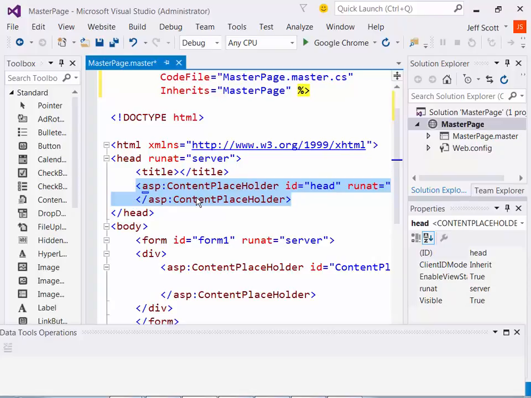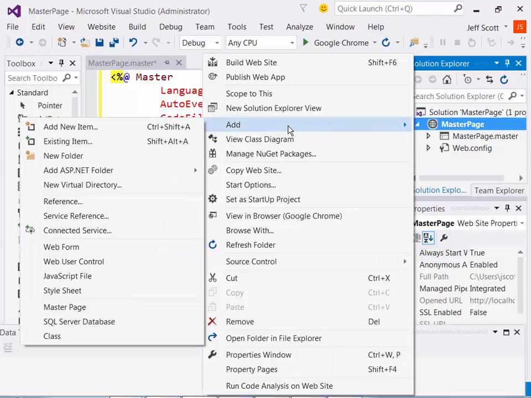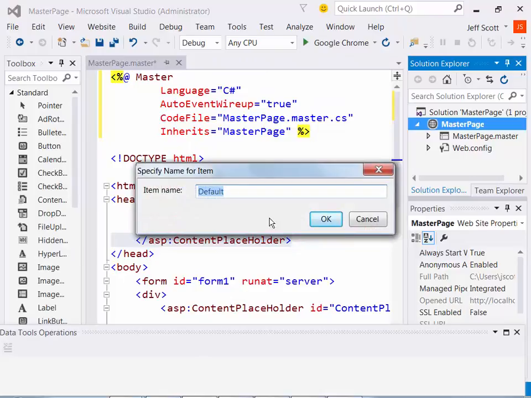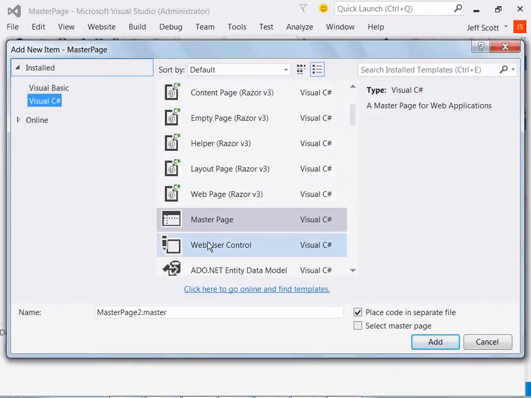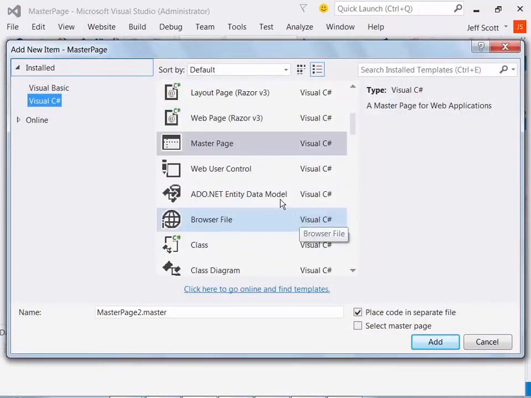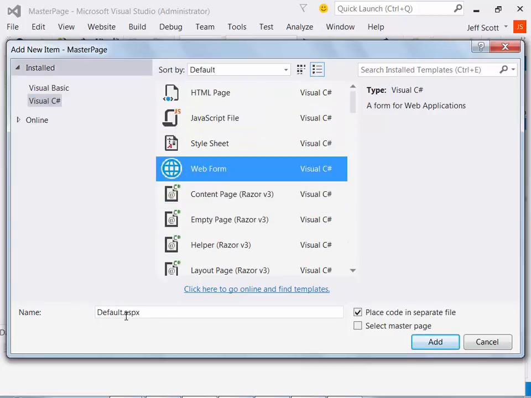All right. So for right now, we're not even going to put anything in here. But what I am going to do is right mouse click on here again. I'm going to choose Add, and Web Form. In fact, we don't want to do it that way. Add New Item, and we're going to choose Web Form. All right, as we get through here. And where is that? There we go. And that'll be our default.